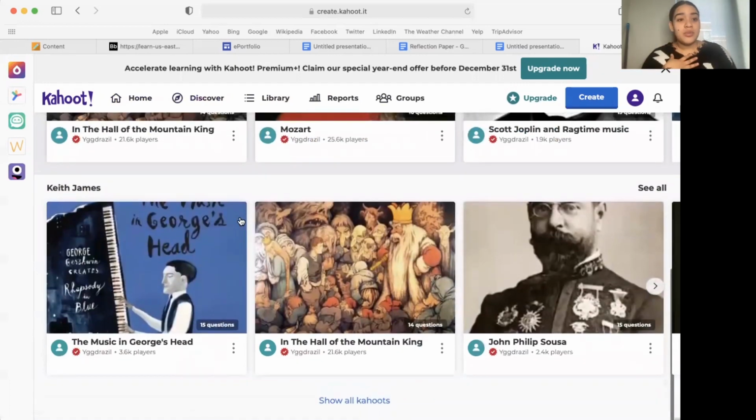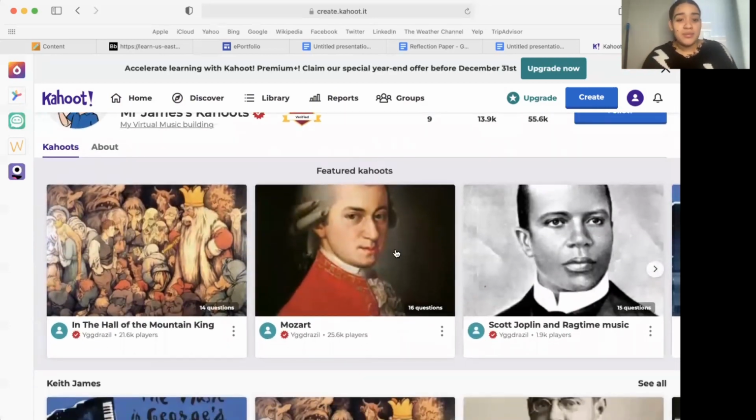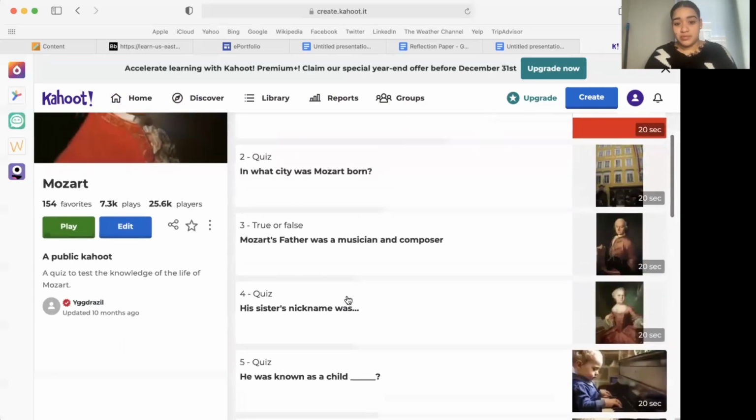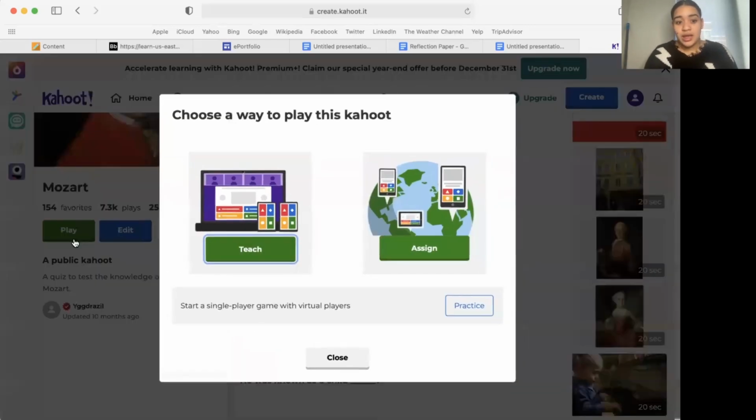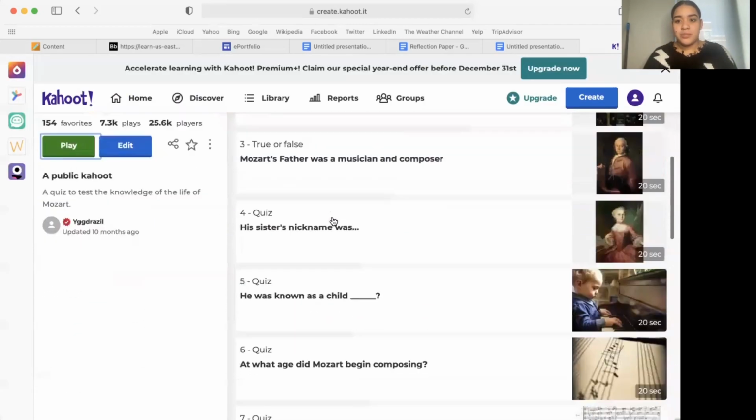Let's say, for example, in the future I had a history music class and we spoke about Mozart. I'm going to use this one. I'm going to go play and I can assign it. Assigning would be for them to do it at home or on their own time, and I obviously have a due date for it. And then the teaching would be in person, or live in a way. Yeah, live.